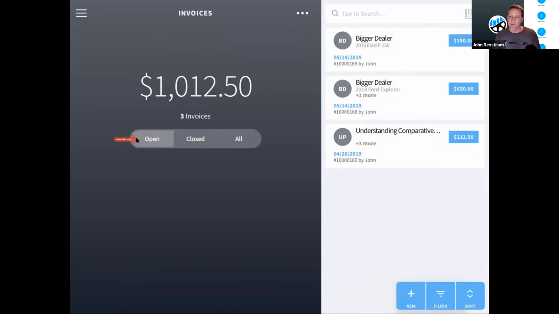But our open invoices are invoices we can continuously edit or add more cars to. If we need to edit the individual car, we can do that. If we need to add another car to it, remove a car from it, anything like that, we can do that all right within the open invoice.